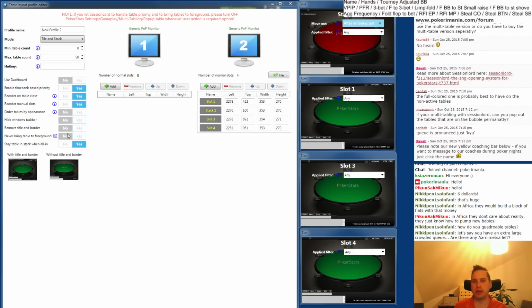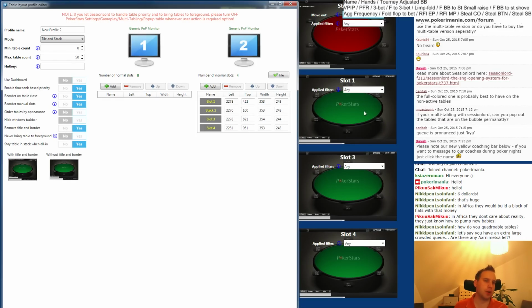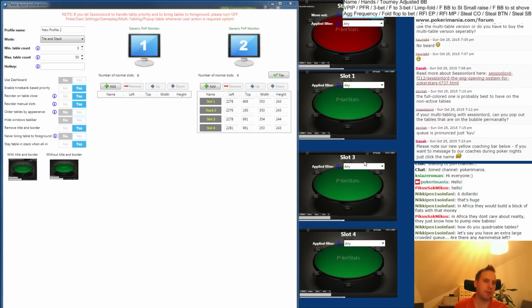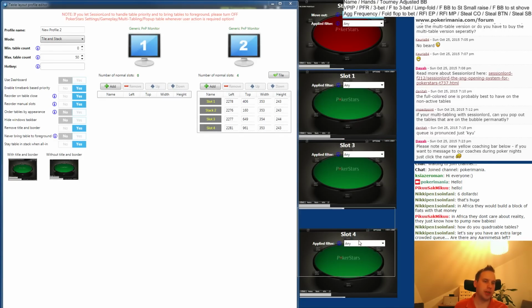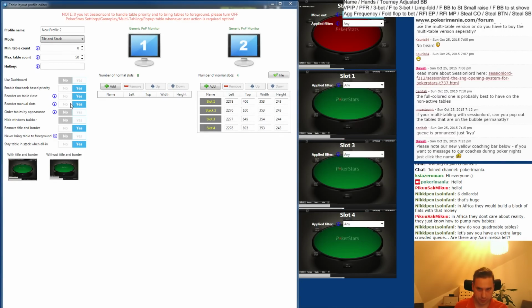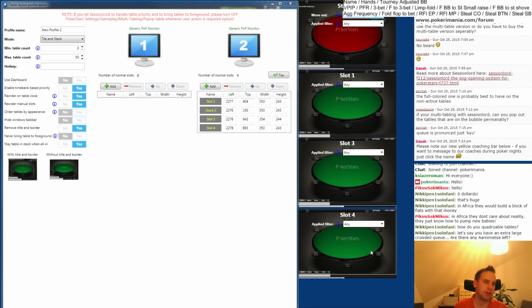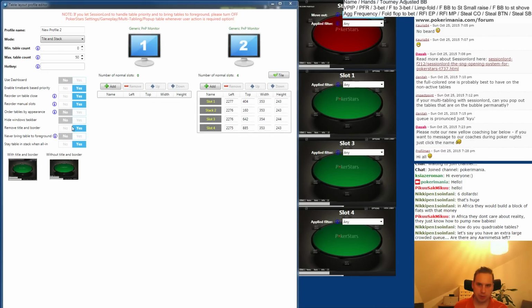You can't see my Windows taskbar, it's on a different screen for me. You can remove the title and border, so you only have these. So if you are having multiple tables and tons of slots, when you remove these titles and borders, then you can have even more tables on your screen. You can see here, I'm gaining half a table's worth of space only by removing the titles and borders.